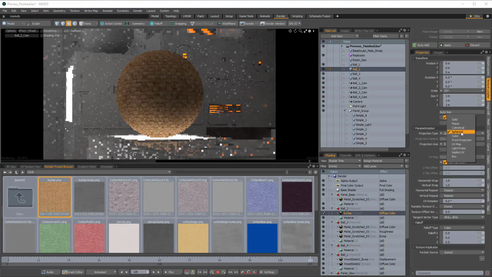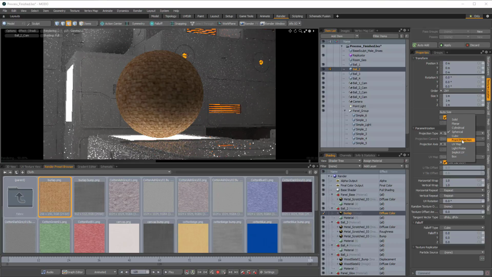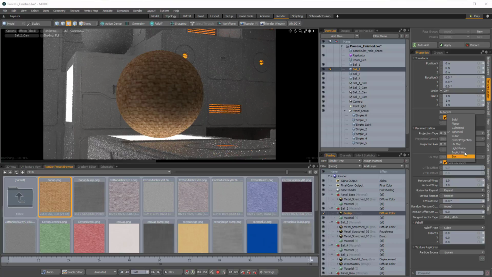Okay. You can also choose cubic, so it's going to project from all 6 directions, or box, which is a variation of cubic. You can do front projection, which is just basically taking a camera angle and it's projecting straight through that camera. UV map, and then these other ones are going to be for some other things that we'll look at a little bit later on.